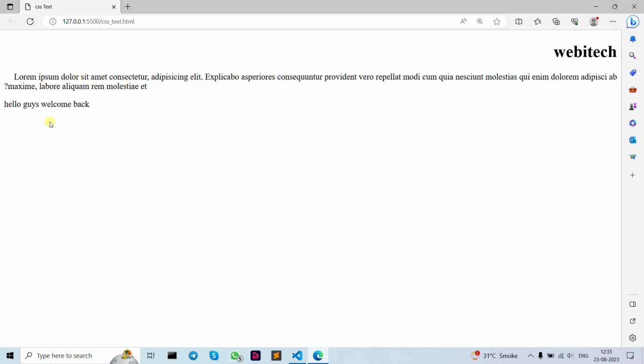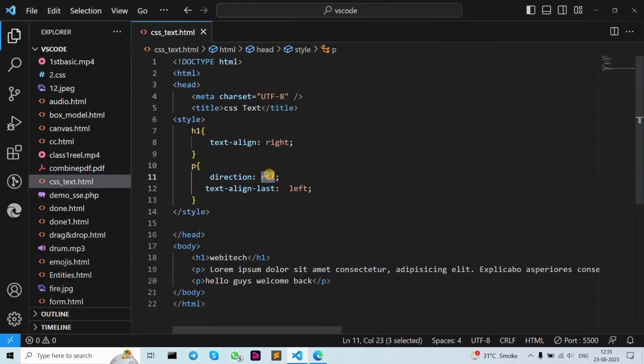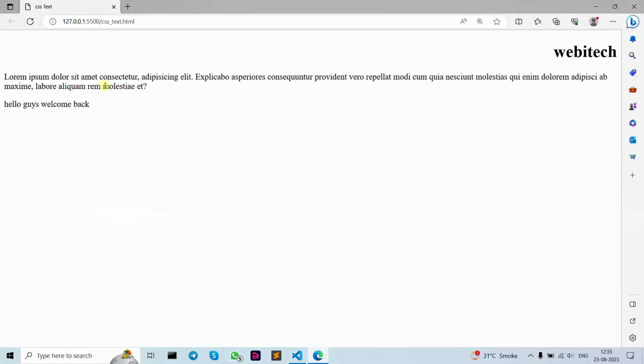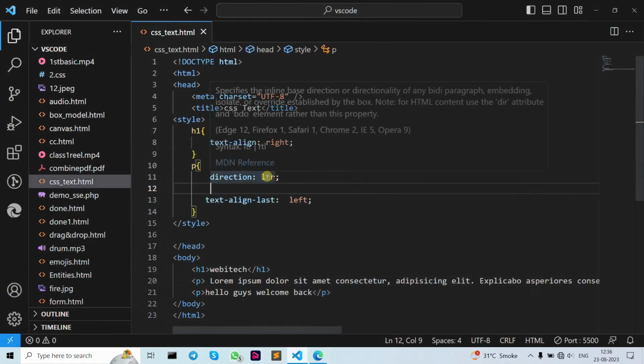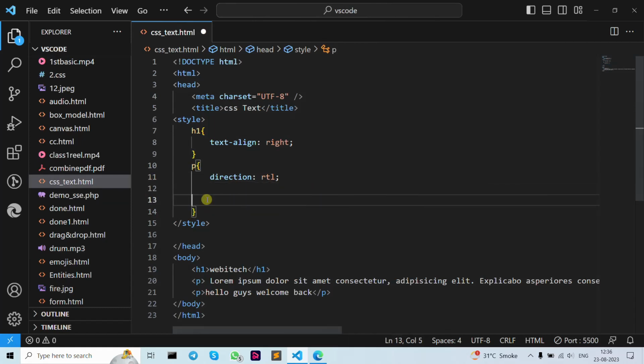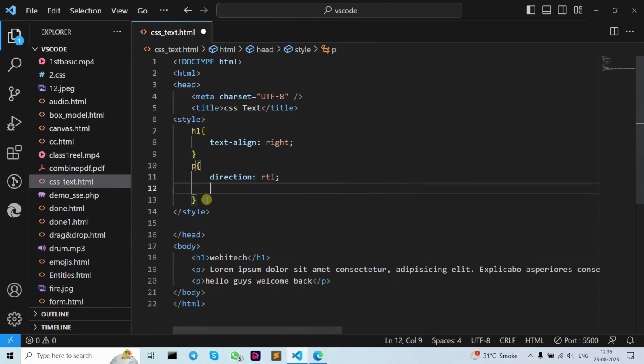As you can see, it looks like this. If you write here left to right, then see, this is our basic right now. So that is how it works. So let's write here right to left, and then we're gonna write our Unicode bidirectional.